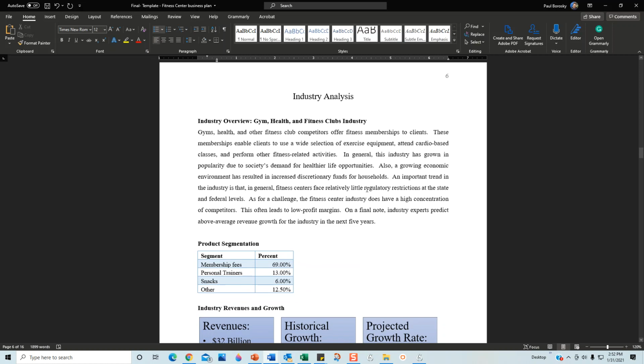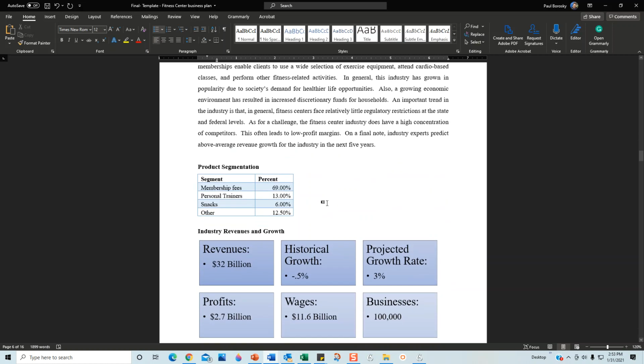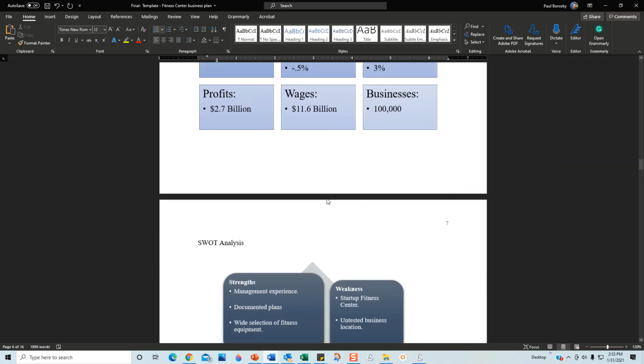I have already done your industry research for you. This is at a national level, and it's focused on the gym, health, and fitness club industry. Health fitness centers fall right into that category, whether it's a gym, a CrossFit center, or some other type of physical fitness center. It's going to fall into this category, and this information is up to date. So feel free to use it. No need to change it, and run and enjoy it.